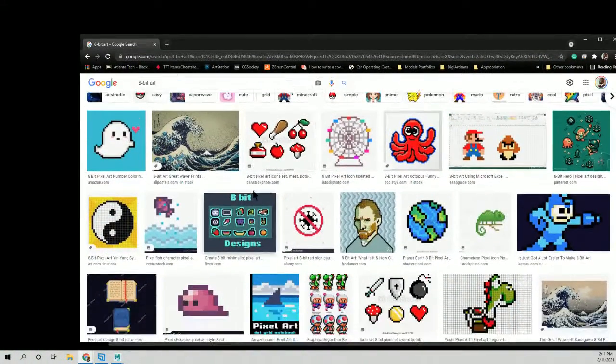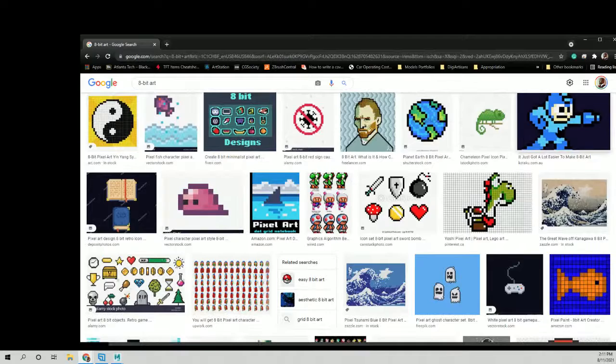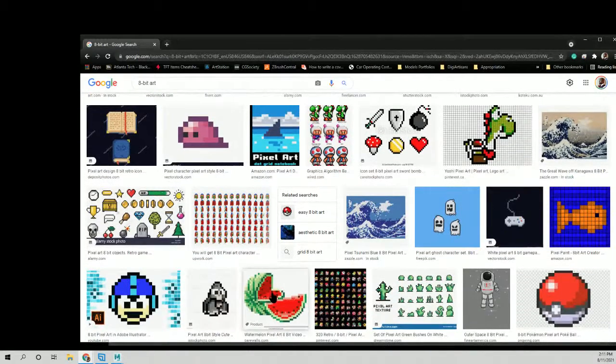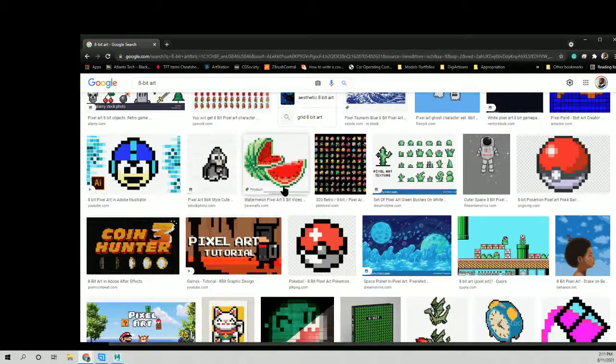So we got some cool stuff like this. So pixel art, Mega Man, of course, all the Mario day and age.